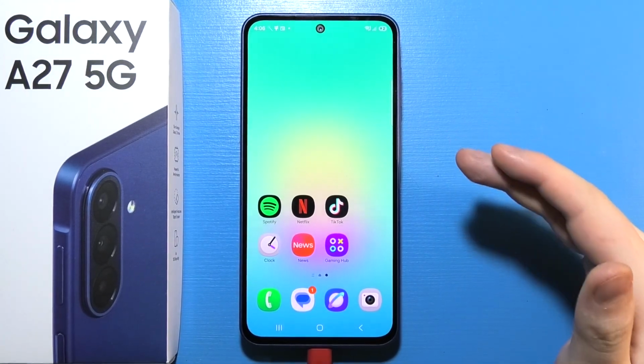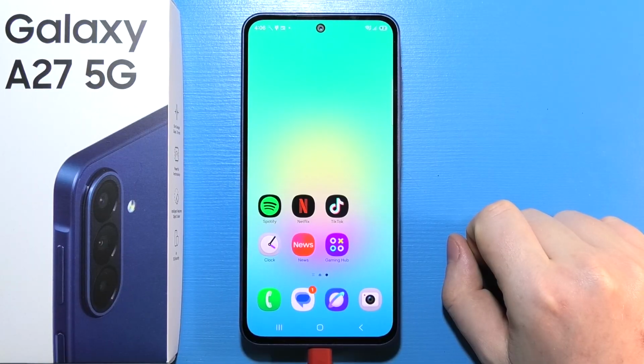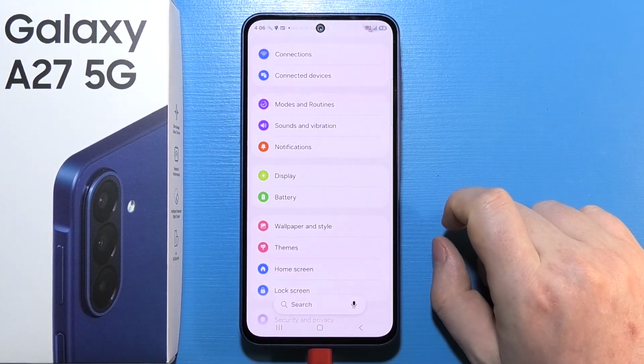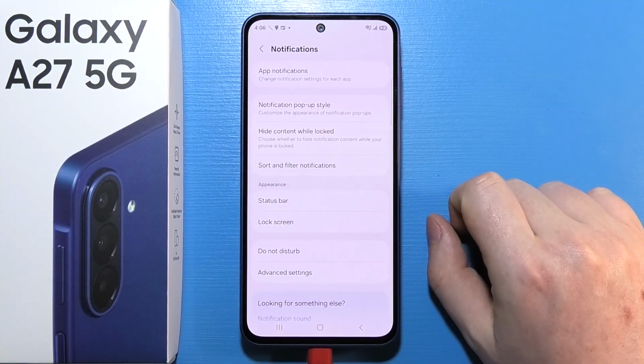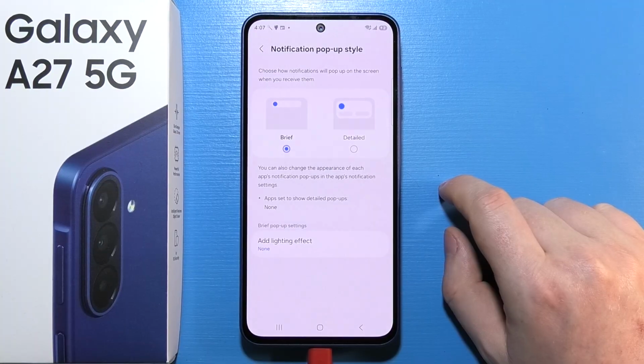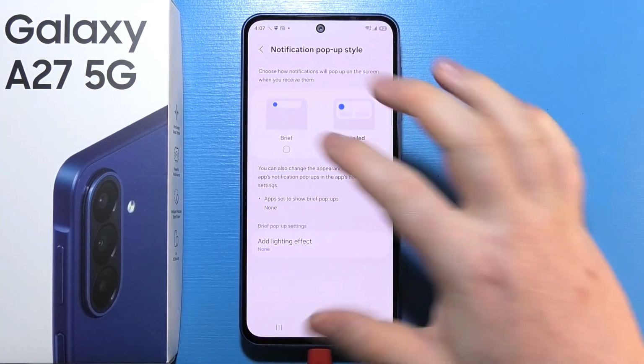To customize notifications pop-up style in Samsung Galaxy A27 5G, first of all, you will need to open settings on your device. Next step is to enter notifications right here, and then we can go to notifications pop-up style. That way we'll be able to find the brief notifications or detailed notifications.